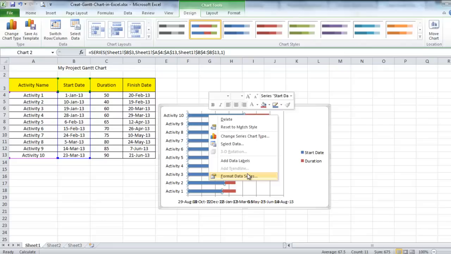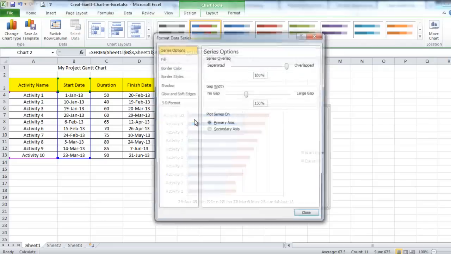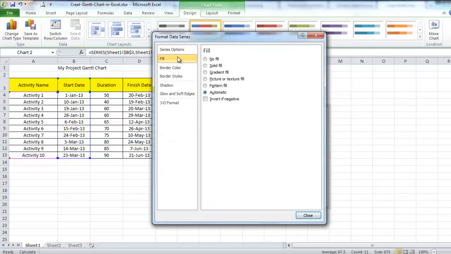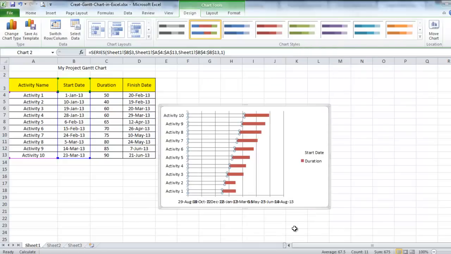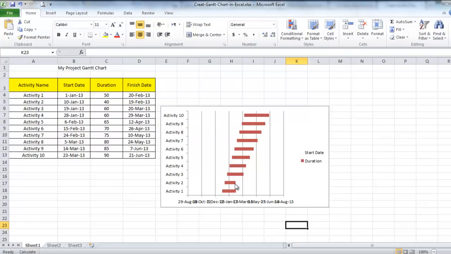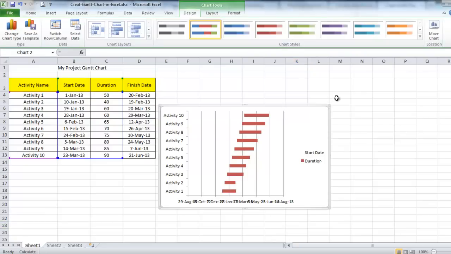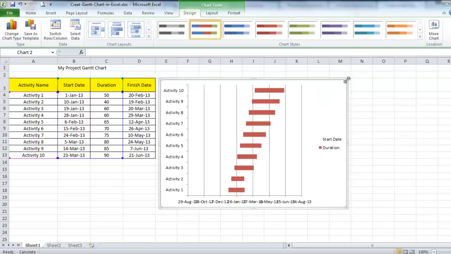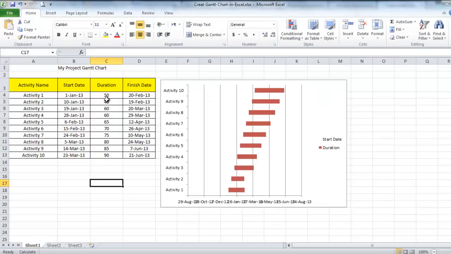the bar chart we want. So from Format Data Series, from the Fill, click No Fill, then close. Now we have a bar chart showing the start and finish, and whenever anything is changed here, it changes in the bar chart automatically.